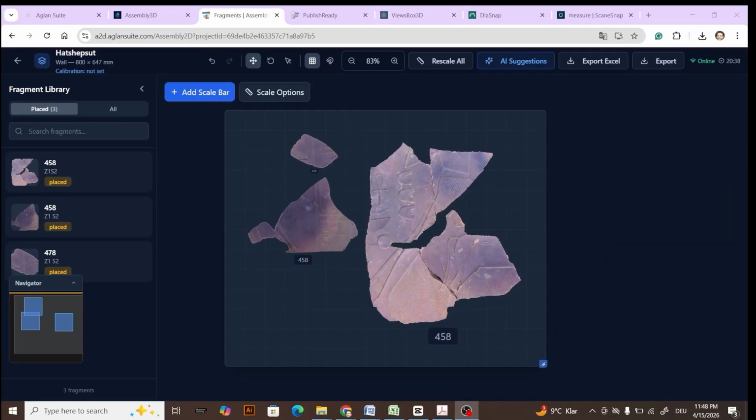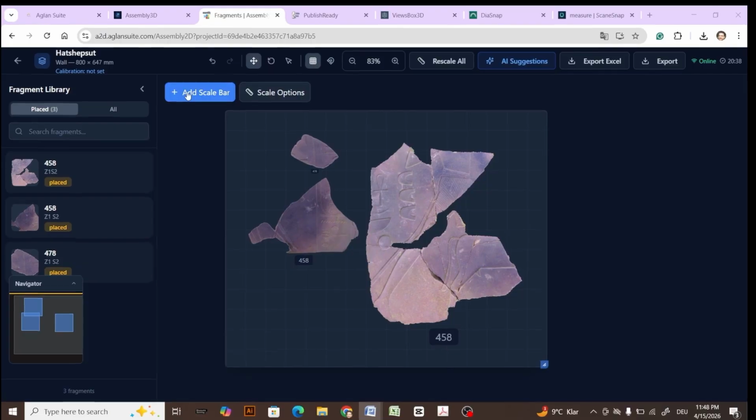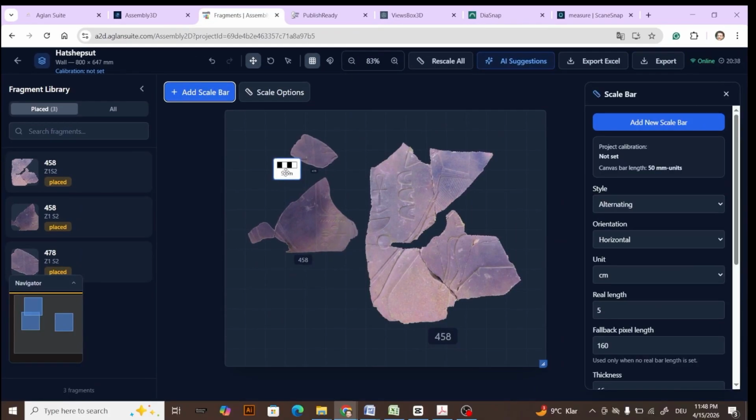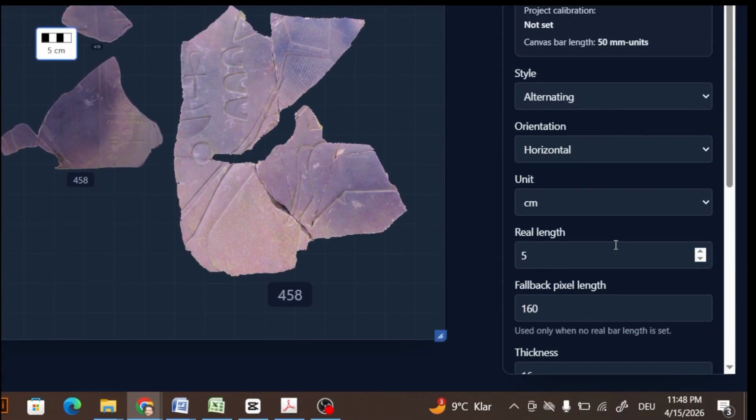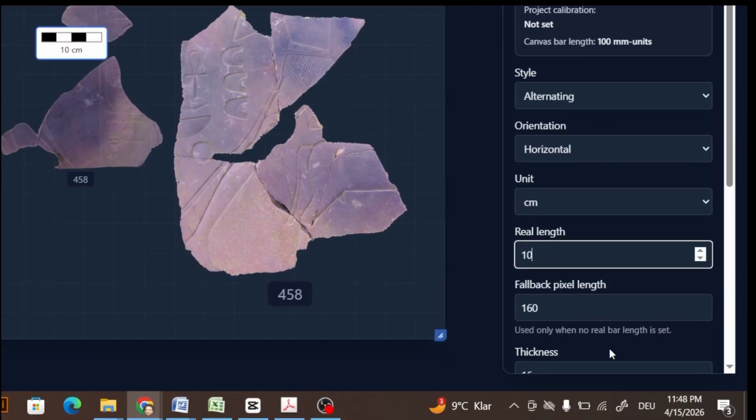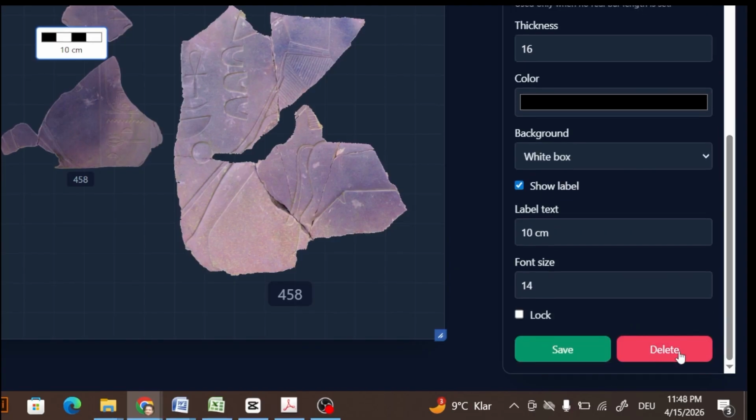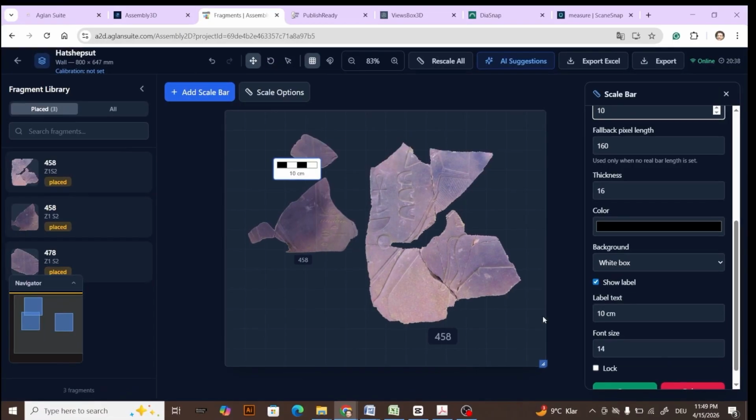Add scale bars and documentation elements. After calibration, a scale bar can be inserted into the workspace. Click Add Scale Bar. You can then adjust its size, position, and style according to your documentation or publication requirements. This ensures that the final output is not only visually clear, but also scientifically useful and suitable for professional use.